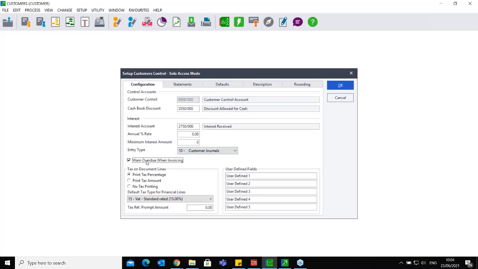And then you have a checkbox here that says one overdue when invoicing. Sometimes you've got customers that haven't paid you for a while, and your system actually calculates that based on your aging.